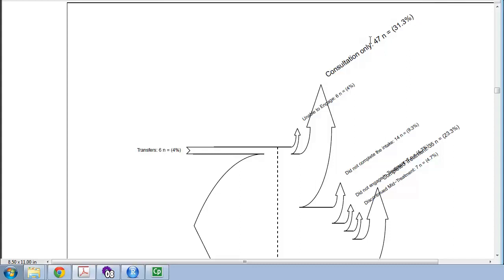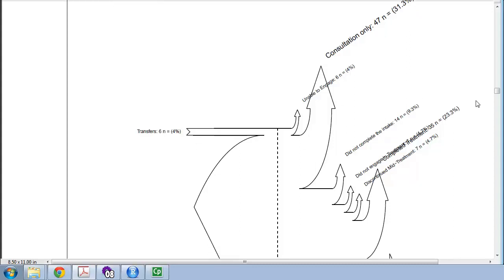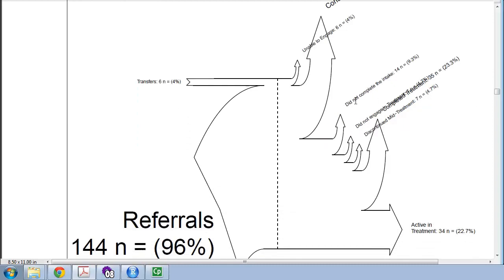47 were for consultation only, so that was about a third of them. And then there were lots of other reasons why they didn't participate. Finally, active in treatment, we get about 23% of them continue to go on and participate in this study. So it's one way of visualizing flows in and out.